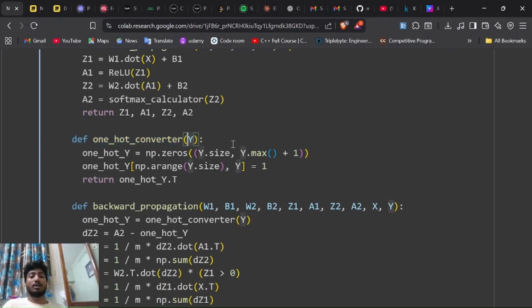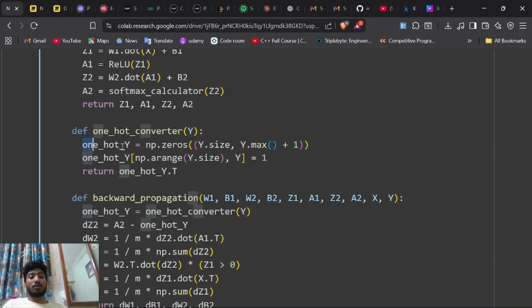We'll just input the y. one_hot_y = np.zeros((y.size, y.max() + 1)). So what is this doing? It is creating an array of that particular shape, a bunch of zeros, all of them are zeros.